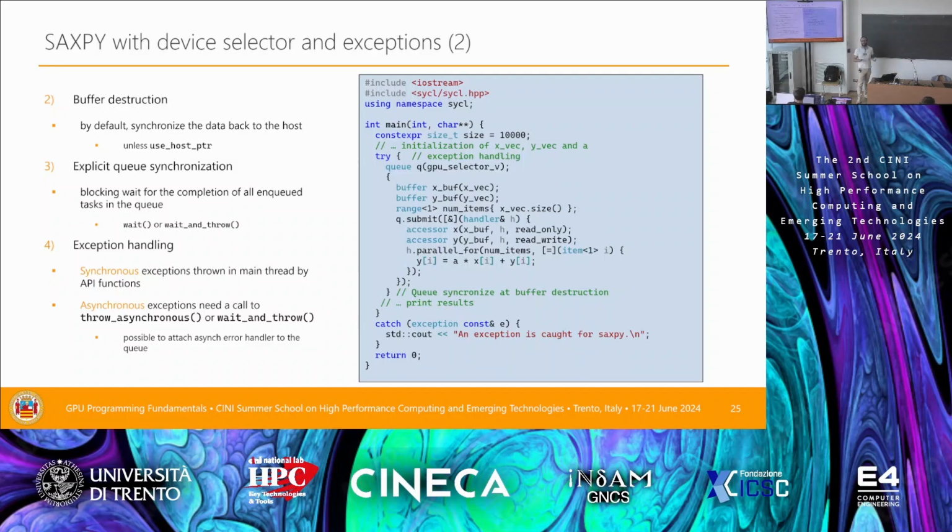Of course, if we have an error on the device, the error cannot be synchronous. Okay, so this problem can be solved by having a try catch surrounding everything. Typically, errors are also thrown when we have a queue or a context destructor.